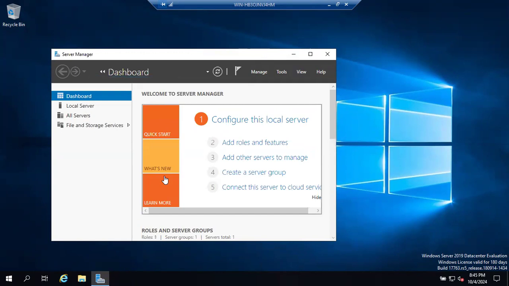In the next class I'll show you the difference between sign out, disconnect, and shutdown. These three are very important. You should learn these: sign out, disconnect, log off, shutdown, restart also. We'll never do shutdown. We will discuss when we do restart, when we do log off, sign out, disconnect. The difference between these four options will be discussed in the next class, guys.